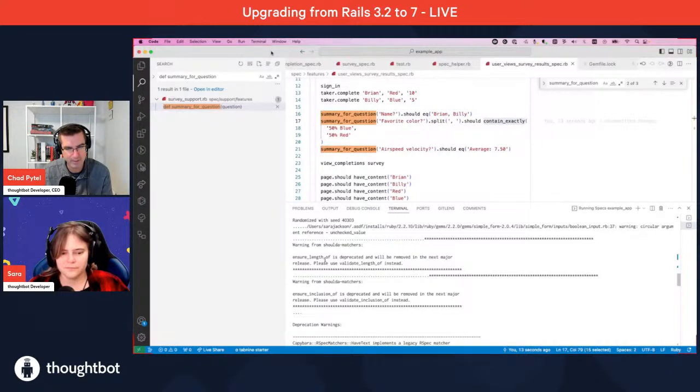Ensure length of is deprecated and will be removed in the next major version. Please use validate length of instead. Yeah, so at one point we realized all these shoulda matchers were using the word ensure length of, but the validation that Rails provides is validates length of. So we renamed them to match the language so it was analogous, and we renamed all the shoulda stuff to be the validate version of it.